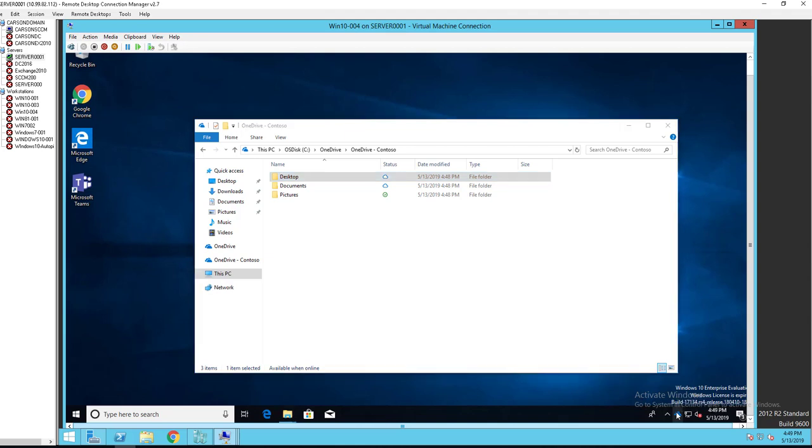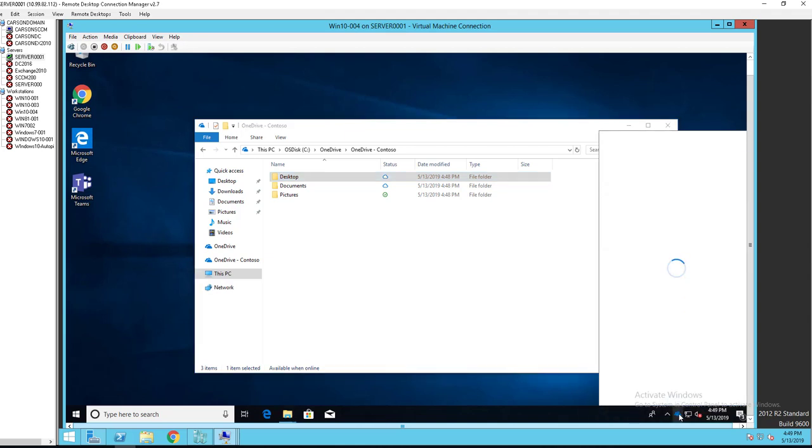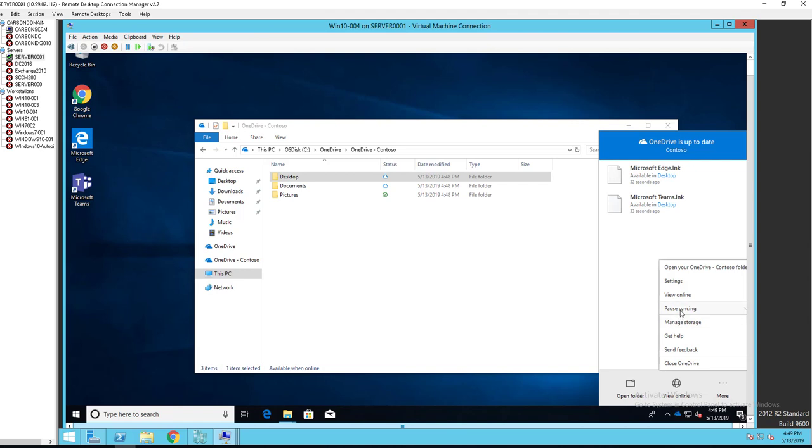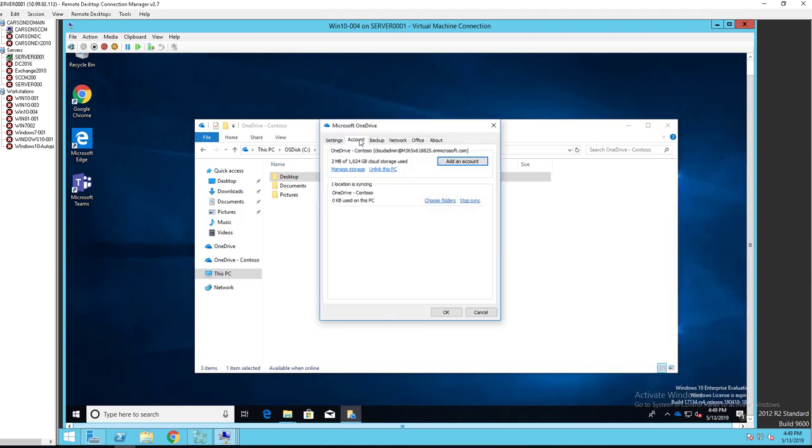I'm going to click on the OneDrive icon here in the lower right-hand corner. It's just telling me that it's syncing right now. And if I go to settings, there are some options available. Under general, you can start OneDrive automatically. That's enabled by default. Automatically sync, that's enabled by default. I wouldn't recommend unchecking anything here. Just leave this alone.